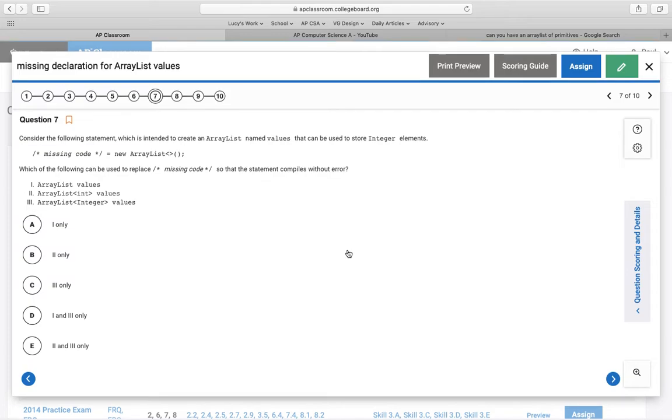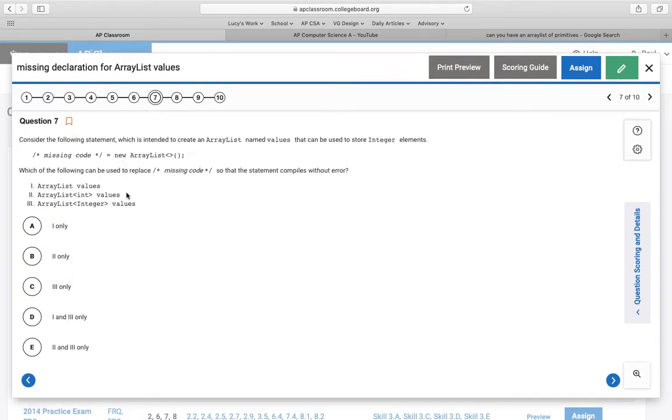Okay, so this question was kind of a weird one. It really has nothing to do with programming logic. It's just how Java is written. It's more the syntax of Java, basically when it's about array list declarations. We're trying to create an array list called values that can store integer elements. So which of these can be used to create this array list called values without error?